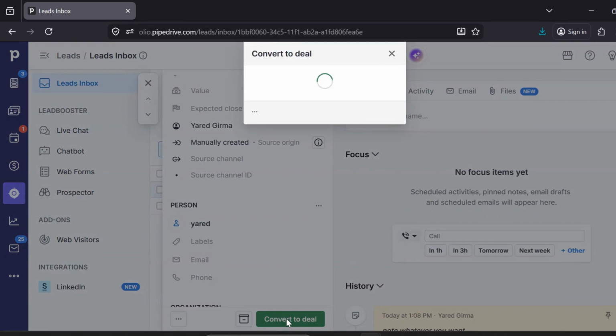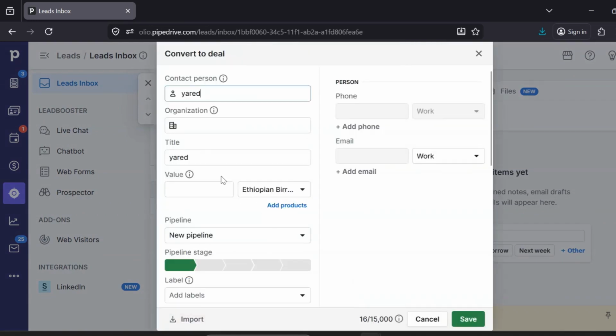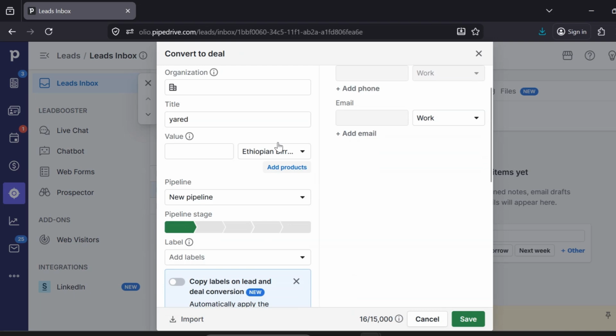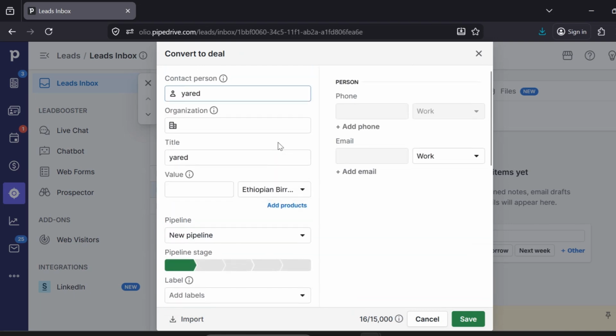A setup window will appear where you can choose which pipeline the deal should go into and select the starting stage. You may also see options to adjust the deal title, owner, value, or expected close date. Take a moment to confirm everything looks right.